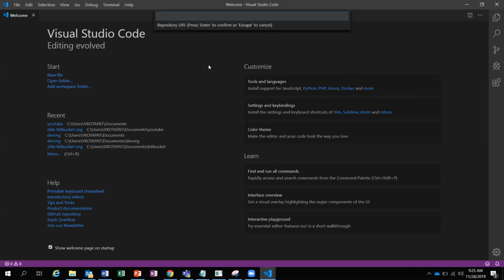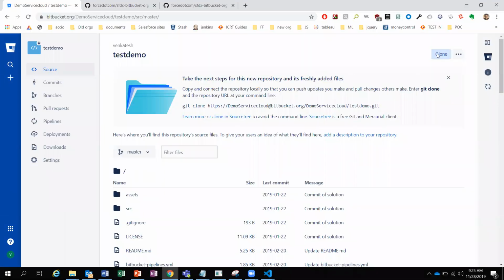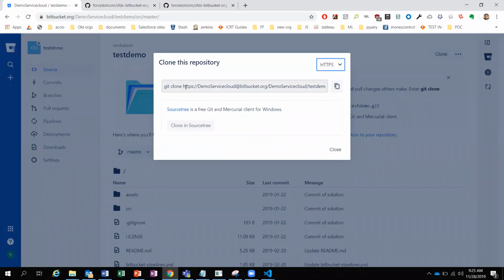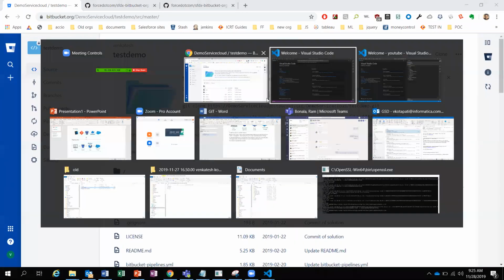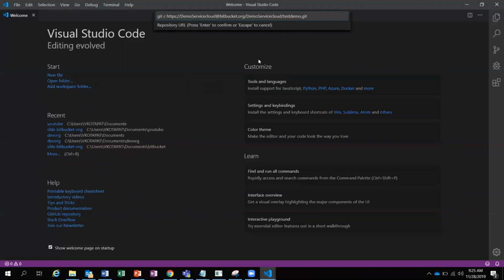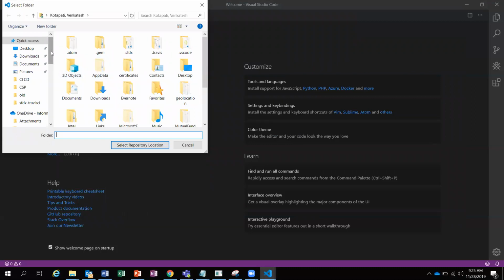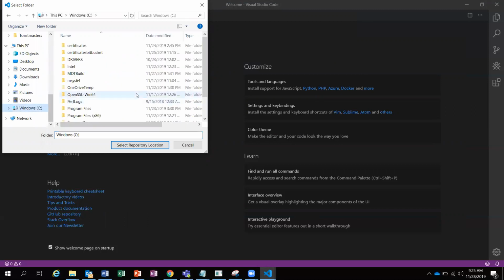So when I enter git clone, it asks me the repository URL. So when I copy the URL from here, when I do a clone and copy this, you see this git clone and then the URL. I don't need the git clone part. I just need this HTTPS part. So I'll just remove the git clone part here, and I'll press enter. So it asks me the directory location, like where do I want to save this repository in my local system. So I can select anywhere I want.